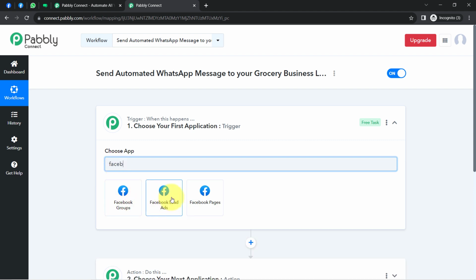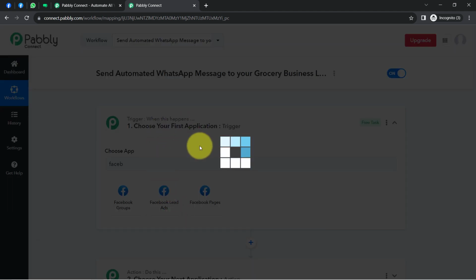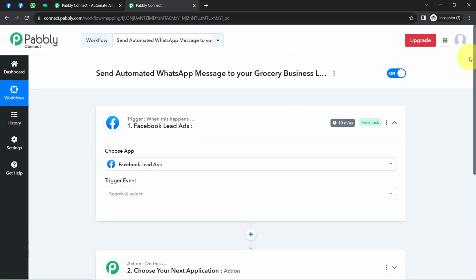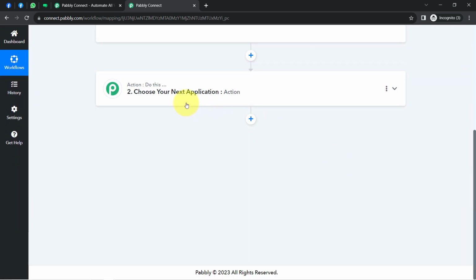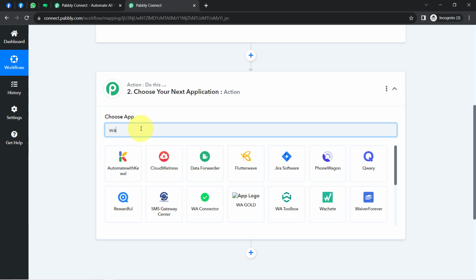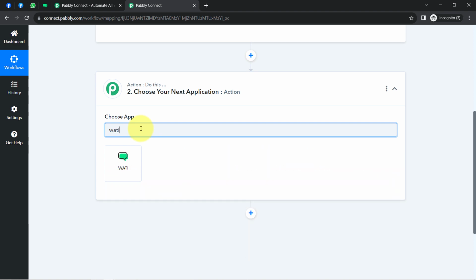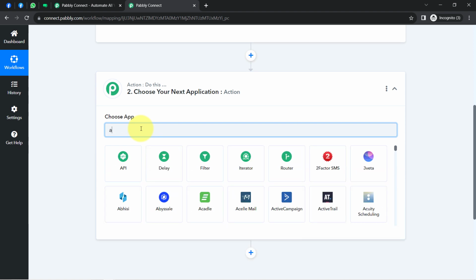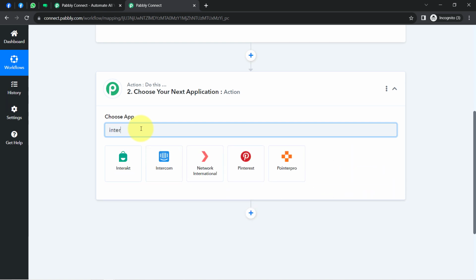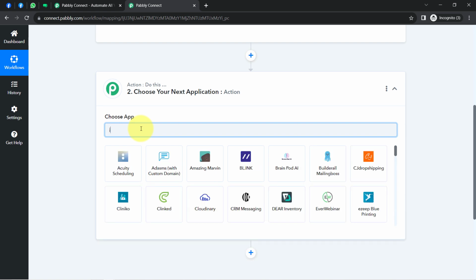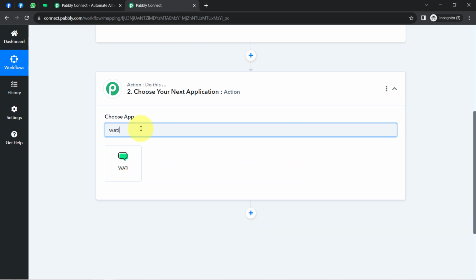Alright, so this is the application, and as soon as a new lead arrives, I want to send the WhatsApp message. So for sending the WhatsApp messages, I am using Vati. Vati is the application. In place of Vati, you can also go with AI Sensei or Interact, or there are a lot of other applications also available in the Pabbly Connect's integration library. Okay, currently I'll go with the same, that is Vati.